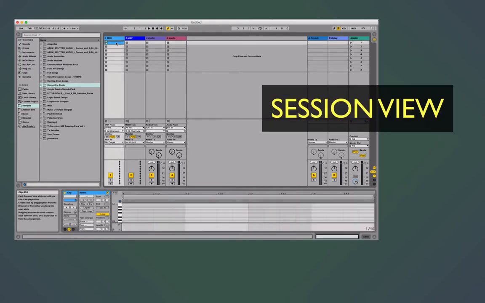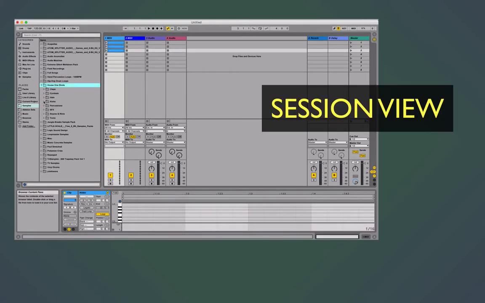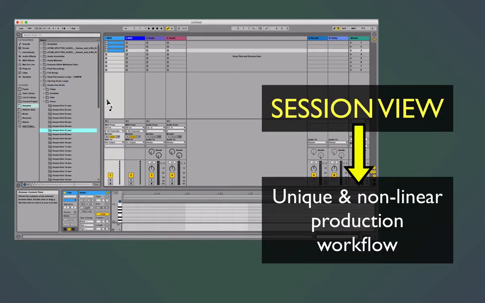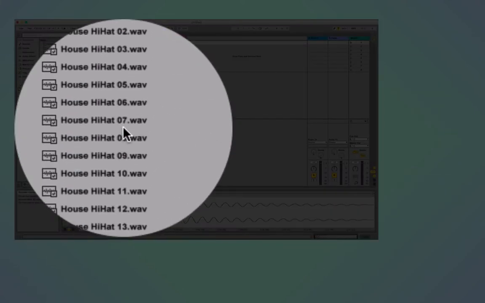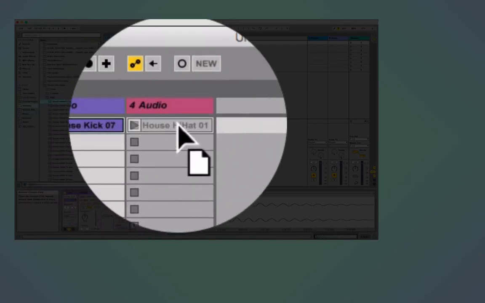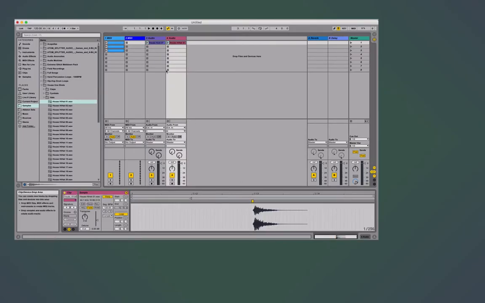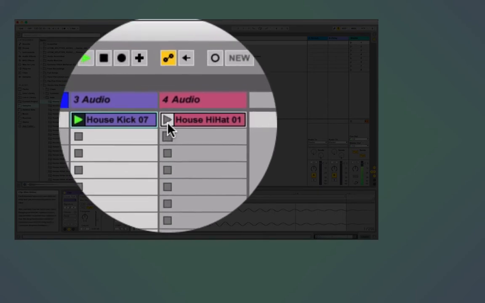This view is called Session View, and allows us to work with our musical material in a unique and non-linear way. In Session View, we can populate the audio and MIDI tracks with clips, and then play the clips together to start building up ideas for a piece of music.